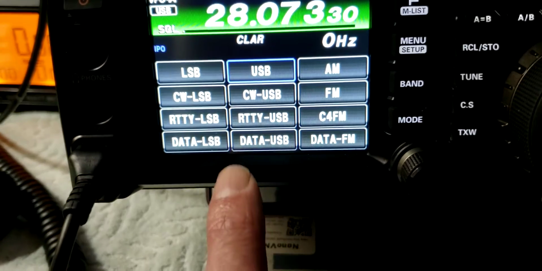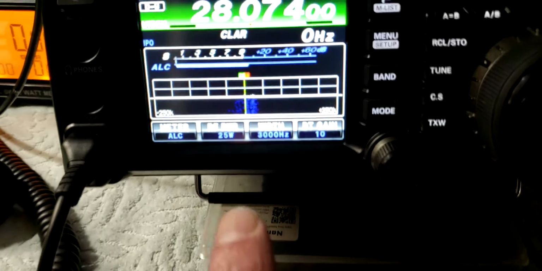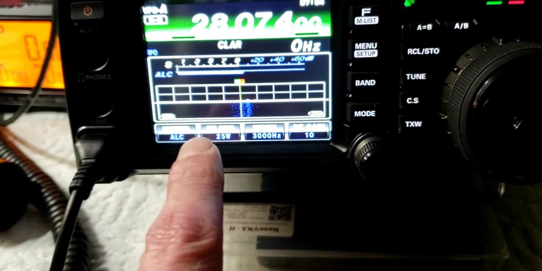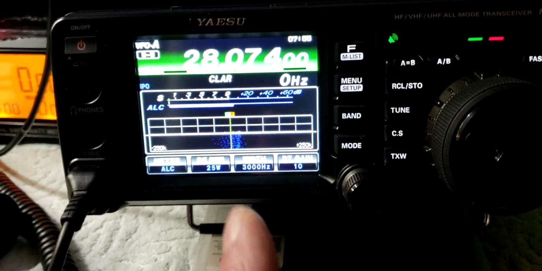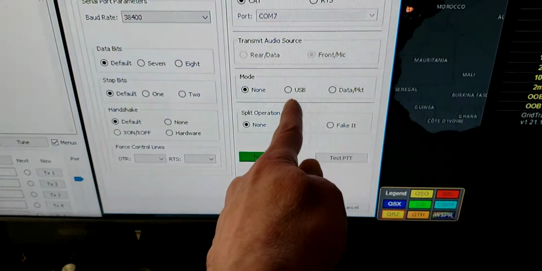Okay, right, 25 watts. So I was having to switch back and forth to the USB, and then my buttons were all changing down here, because the radio was switching to upper sideband to transmit, and that's because that was set to USB right there.